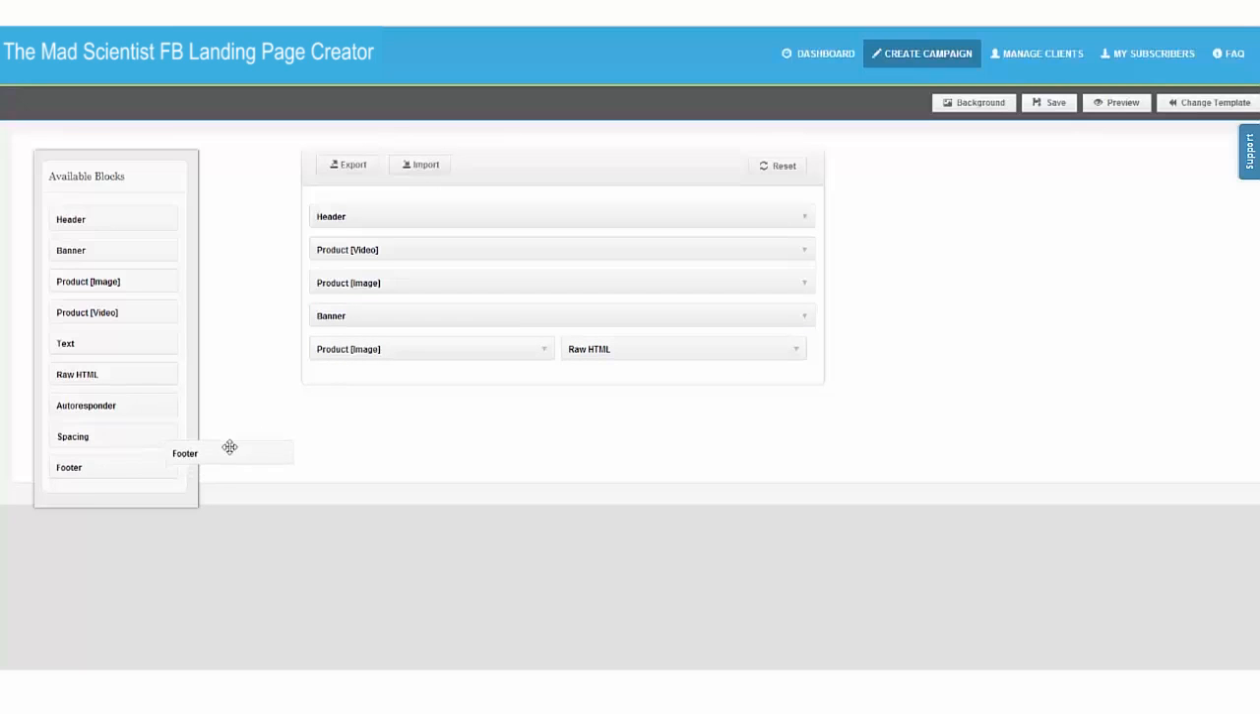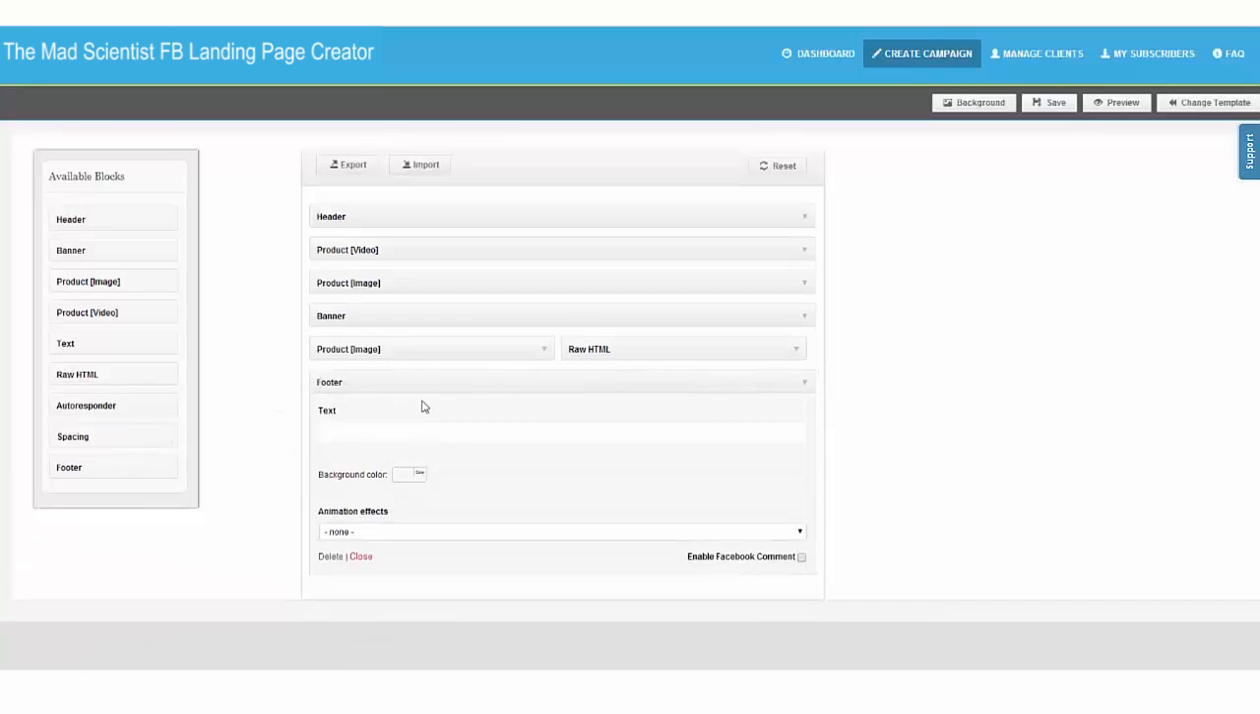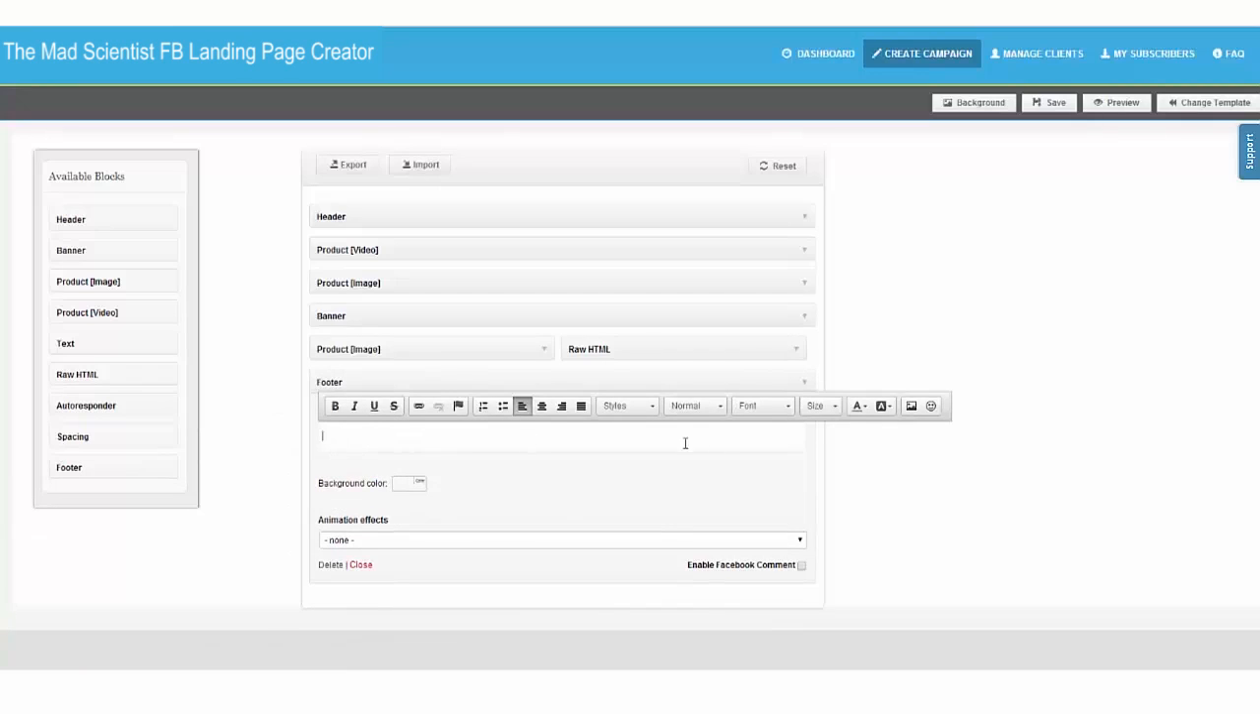Finally, we have our footer, and I'll go ahead and drag this in here. And you can see that this is a text that would appear inside your footer. Same features, same options, and if anywhere you would want your Facebook comment, it would probably be right here. But it's completely up to you what you choose to do.